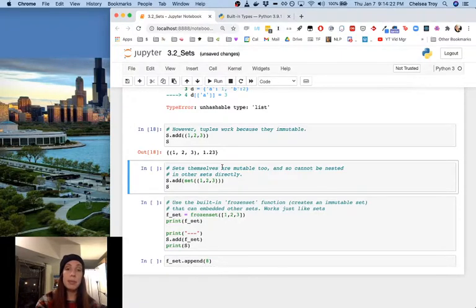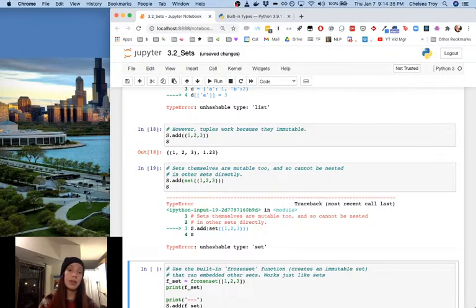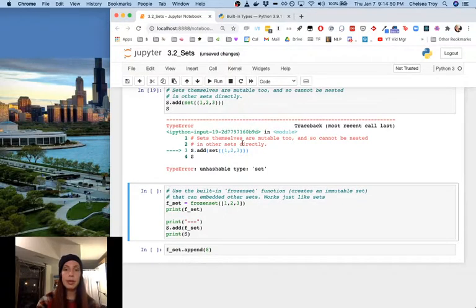So sets themselves are mutable, as we've discussed. So do you think that you can put a set in another set? Turns out you can't. A set's not hashable, so a set cannot be an element of a set. Dictionaries can be values in dictionaries, and lists can be values in lists, but sets cannot be values in sets. Now, if you need to include a set in another set, you do have an option, which is to use the built-in frozenset function.